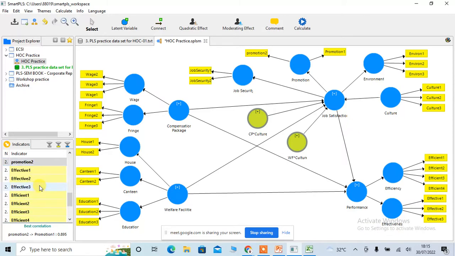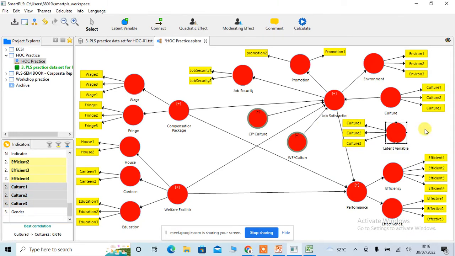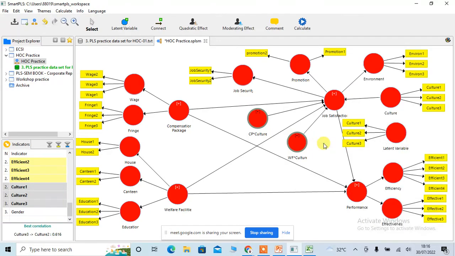You take the variable, suppose here culture has three items, you can take this culture here. Rename it as culture. Then take the connector and make the connection from this culture to job satisfaction like this. Have you created? So now right click on job satisfaction.